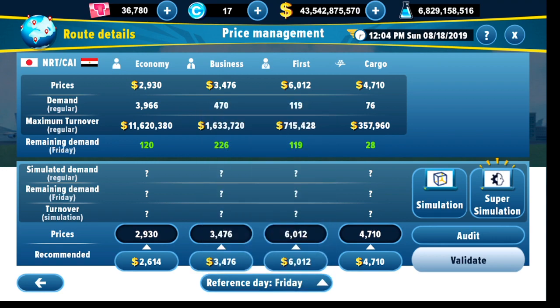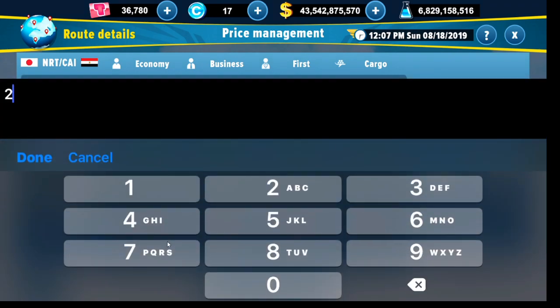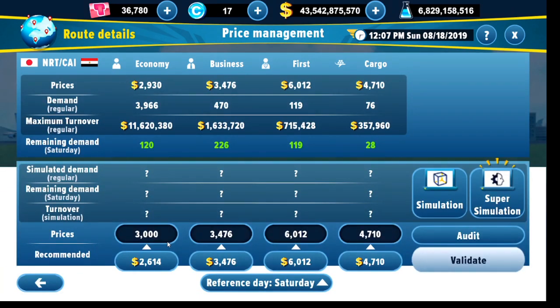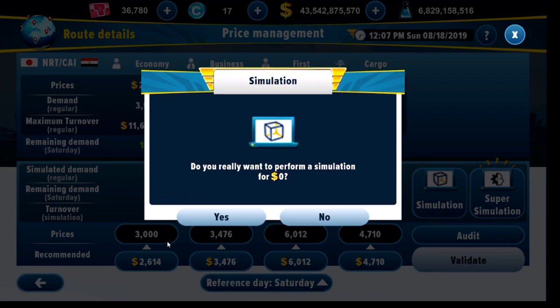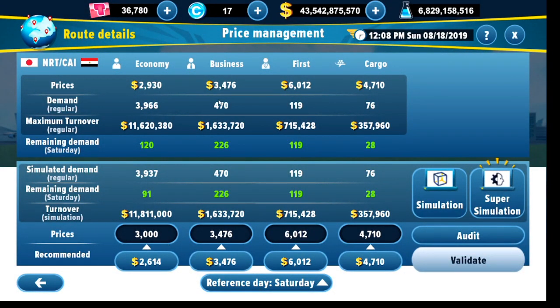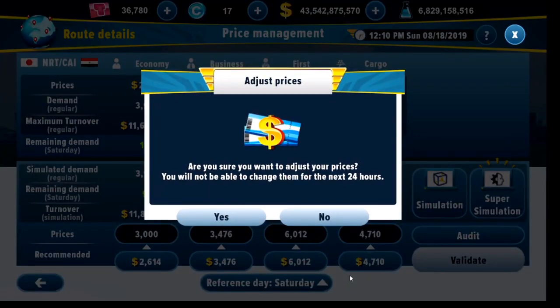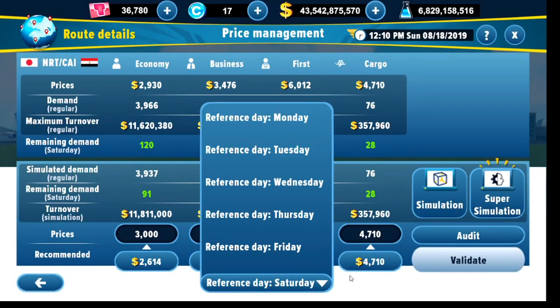This is the advantage of the 168 with the seven routes. Okay, so everything's the same. Here is why this is important. If I change the price here to say 3,000, now there is a mathematical way to figure this out, but I don't want to make this too long. So it's 3,000. Now my demand went from 120 to 91. I can probably bump this up to maybe 3,100. Okay. The point is that when I hit the validate button, that price affects the entire week.